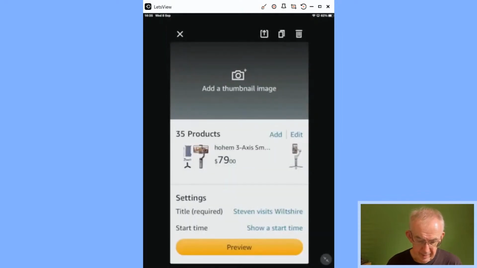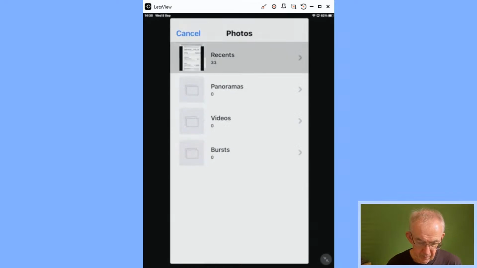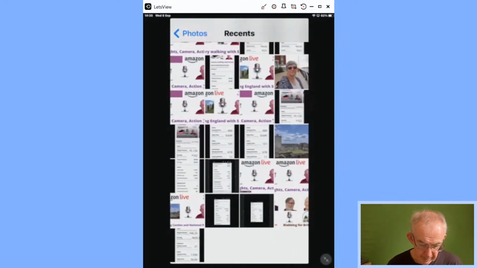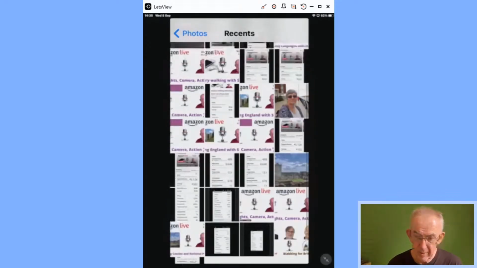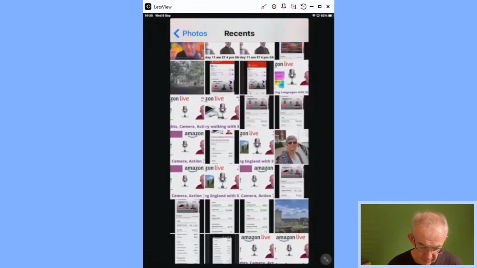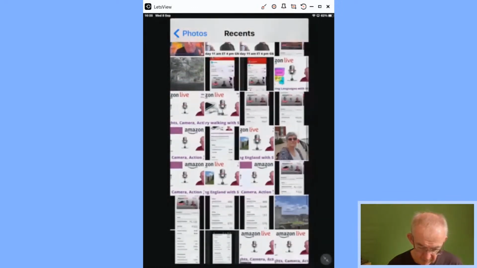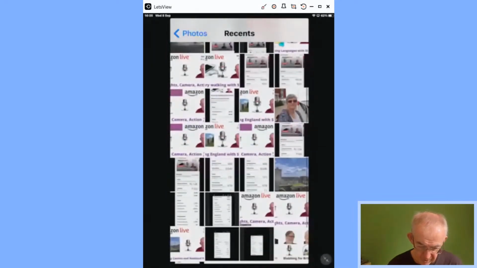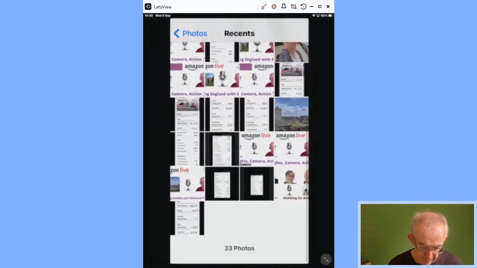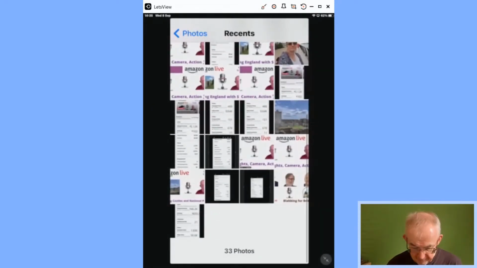I then need a thumbnail for the live stream, and I'm going to the photographs that I've got on my iPad, and I'm looking for the right picture. Give me a second. You'll see all the pictures that I've got, and if you see it before me, then do let me know. We're looking for Country Walking with Stephen, and that's it. Okay, and I'm going to choose that.